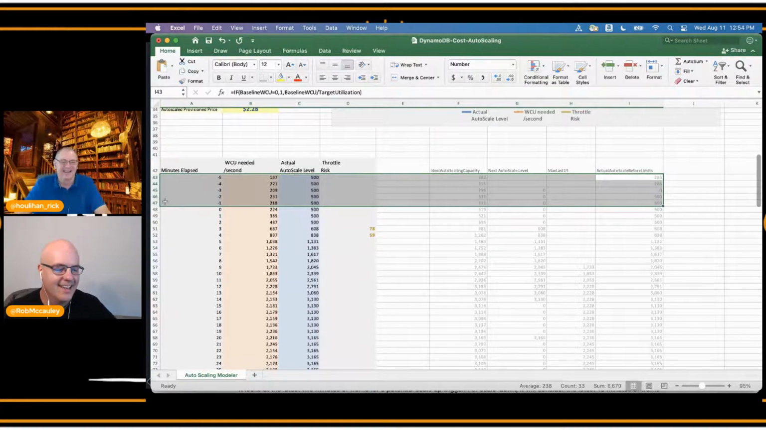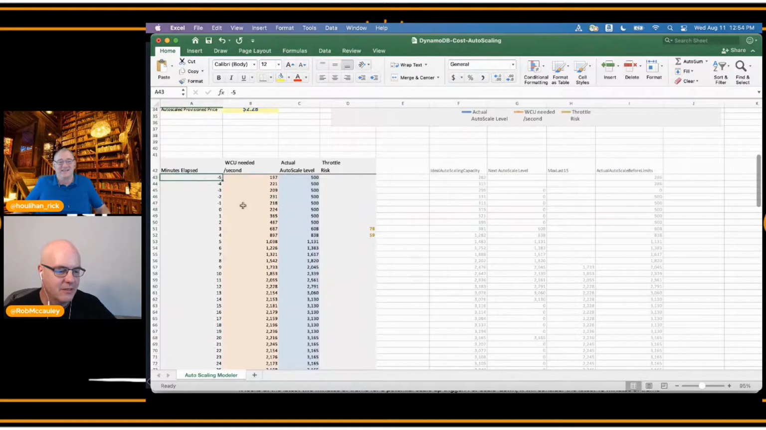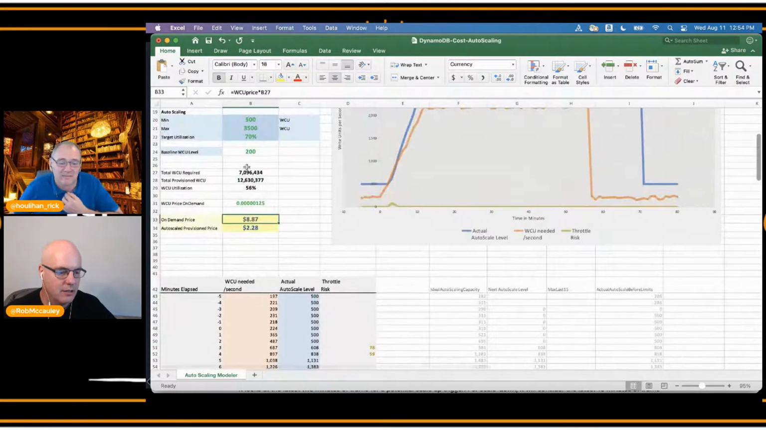Yes, please. Essentially, how I built it is there's a few named parameters here, like the on-demand. Well, let's say the baseline. You can see on the top left here we have named our things in Excel.